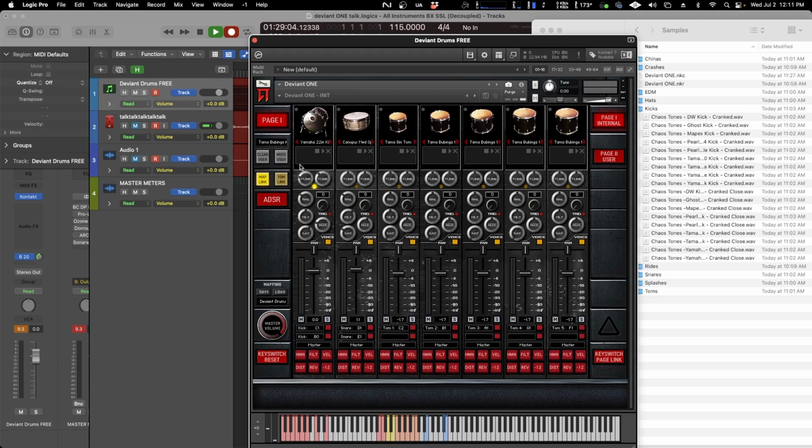Is that the phrase? Okay, I think that mostly does it for Deviant ONE. You all are going to get so much out of this instrument. I don't know why you wouldn't buy it.